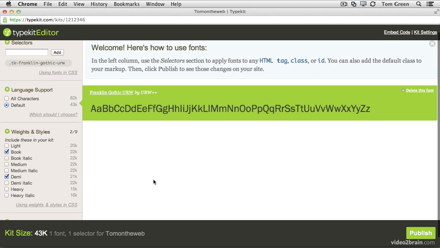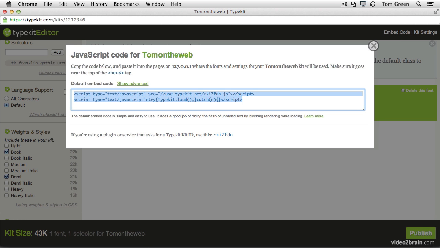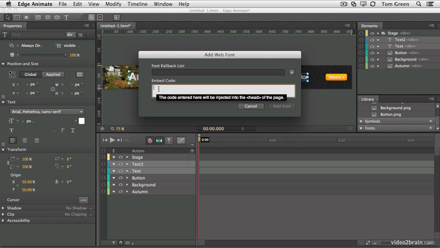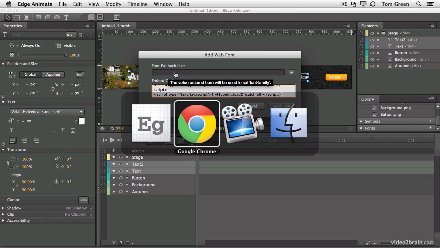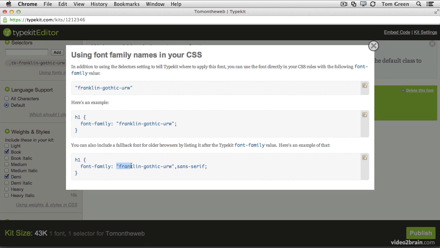To get this font into Edge, all I need to do is click the embed code, and I need two little lines of JavaScript right here. So I'm just going to copy the JavaScript to the clipboard, and then I'm going to return back to Edge, come to the library, click this little plus sign beside the font, and paste the embed code into the Add Web Font window. And there's the embed code. Now I also need to name the font. So I'm going to return back to the browser. I can close this, I don't need it. And I see that the font name is here, Franklin Gothic URW. It must be that one. I need the quotation marks, and I'm going to give it a fallback too, which is sans-serif. So I'm going to copy and paste that in as well.